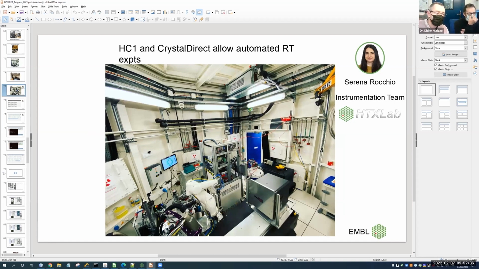So from Serena's presentation this morning, you'd have seen that we can carry on doing cryo experiments, but we now have the crystal direct harvester, and this means that we can automatically harvest crystals from crystal direct plates, pick them up with the robot, and put them straight onto the goniometer. And so, what are the advantages here? Obviously, we can do cryo experiments in a faster fashion, and we can do all sorts of weird ligand soaking and cryo experiments and time courses and things like that.